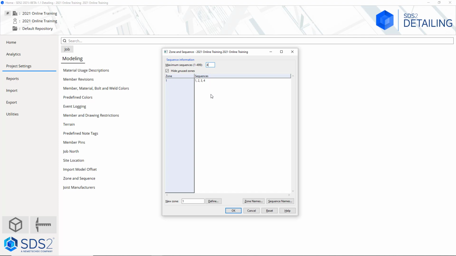So to do this, what I can do is go down here to sequence names, and then I can just type in what I want my sequence name to be. So in this case, I'm just going to rename that to 1A, rename this one to 2A, 3A, and 4A. And then you can just say OK to this window. And you can see that that change gets made under the sequences up top there.